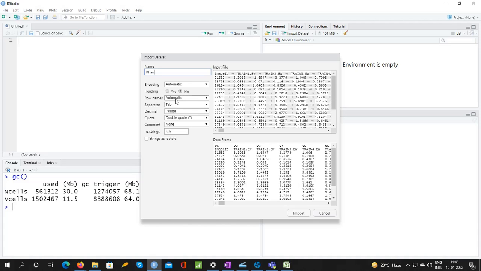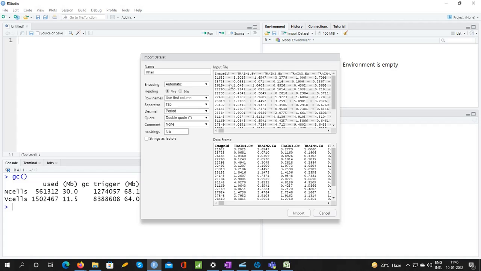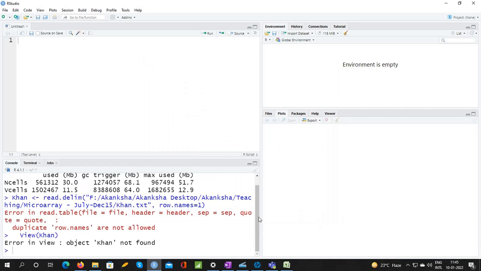It has already taken row names automatically, using the first column. So we will use the first column as row names, correct? Because we know that the first column is row names. Separator is tab, decimal is period, so we don't have to worry about it. Encoding automatic is fine. Are headings there? Yes, so our first row becomes headings. Can you see here? It has now made it bold. Import. Duplicate row names not allowed.